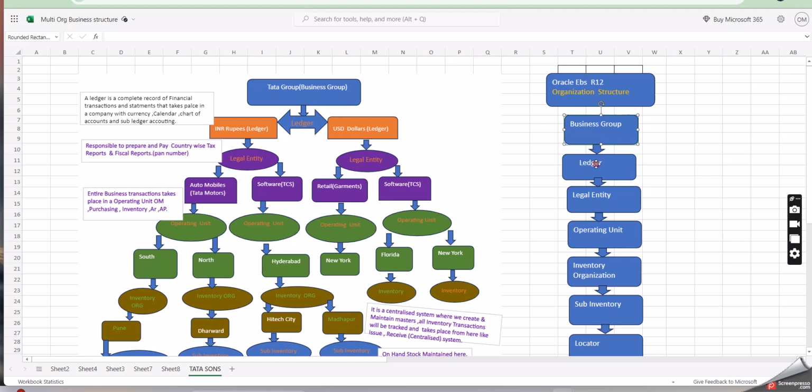Currency wise, country wise ledgers will be defined generally. Okay, ledger is a collection of 4 C's: currency, calendar, chart of accounts, and sub-ledger accounting. So each business group will have a ledger based on the currency. Based on currency and country wise, ledgers will be defined, right? So each ledger will have a legal entity associated with it.